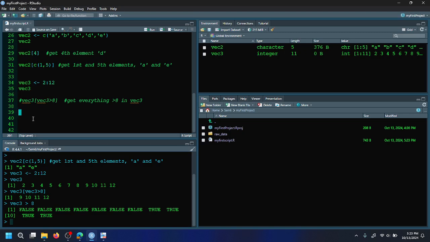Now, we just did the expression vec3 > 8. So that's a logical comparison. And we did the greater than, but there are other comparisons we can do. We can do this symbol, which means less than.